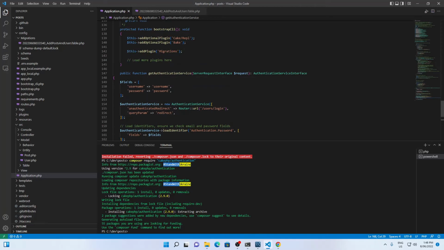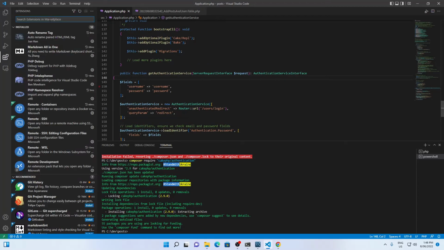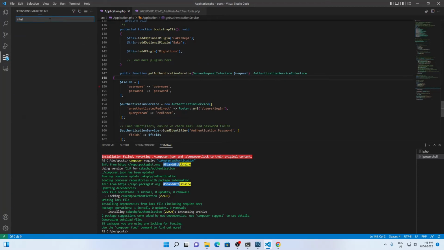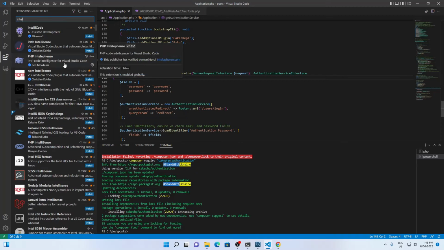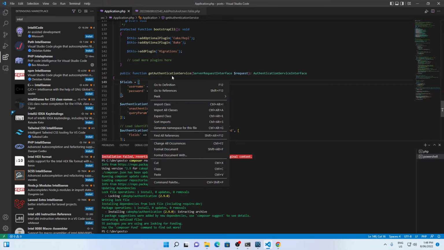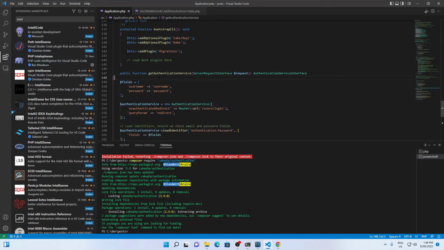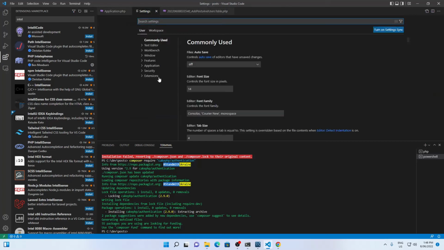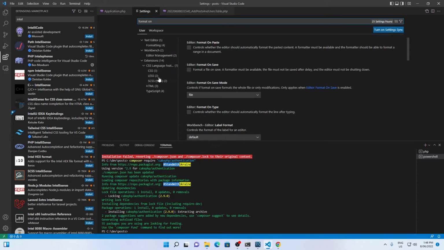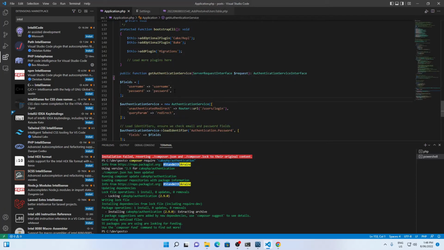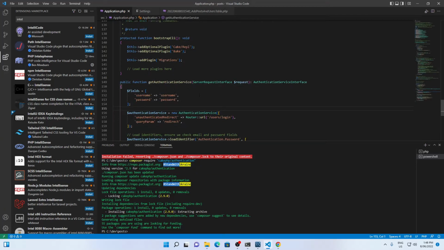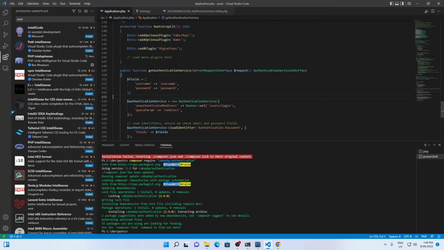Now there's something else that's bothering me here. I've got the PHP IntelliSense installed, and it does have the feature available to format things. So if you right click and choose format document, it will do that. But I want to just make a quick change to my settings. So I'm going to type in format on save, and there we go. Let's see if this makes the change I hope it's going to make. And if I now hit Control S to save, it should automatically format my PHP, which makes it a lot better.